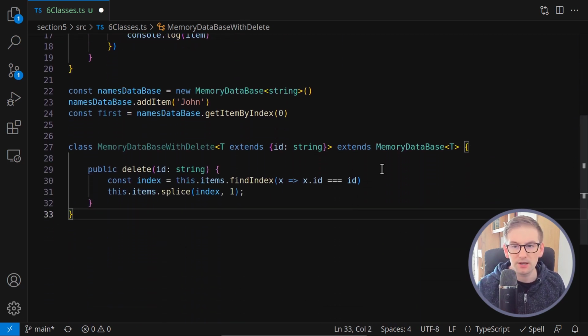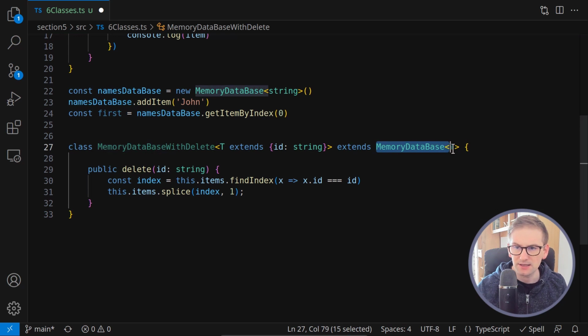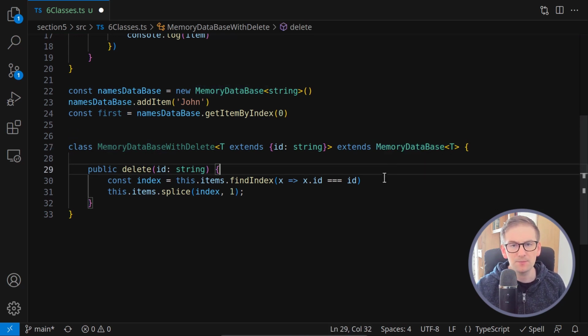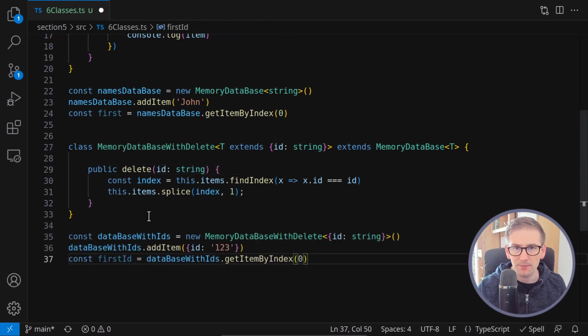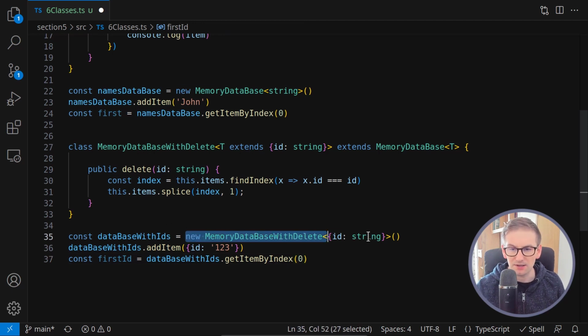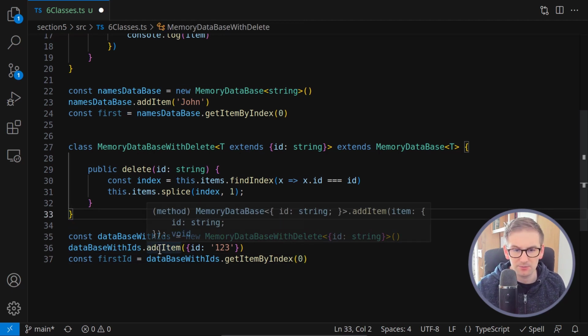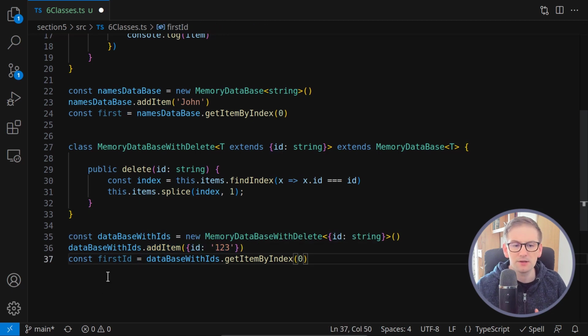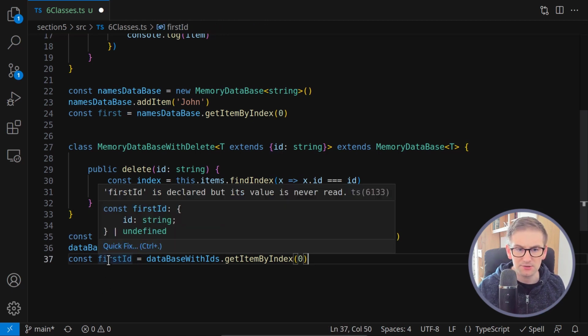So this way we can take all the functionality inside this memory database of type T and add something new to it, of course also keeping the generic logic. And again, if we want an implementation of this, we can simply make one with just add item with an ID. The cool thing is, again, we are keeping our types. As you can see, this first item has an ID, which is great. Let's move on to the next lecture and also talk about interfaces and types in the light of generics.